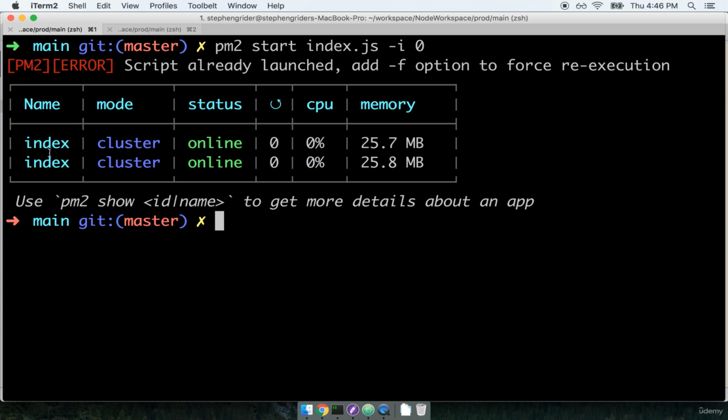Now you'll see that I've already started up my cluster here and I completely forgot about it. So I'm going to kill that one.